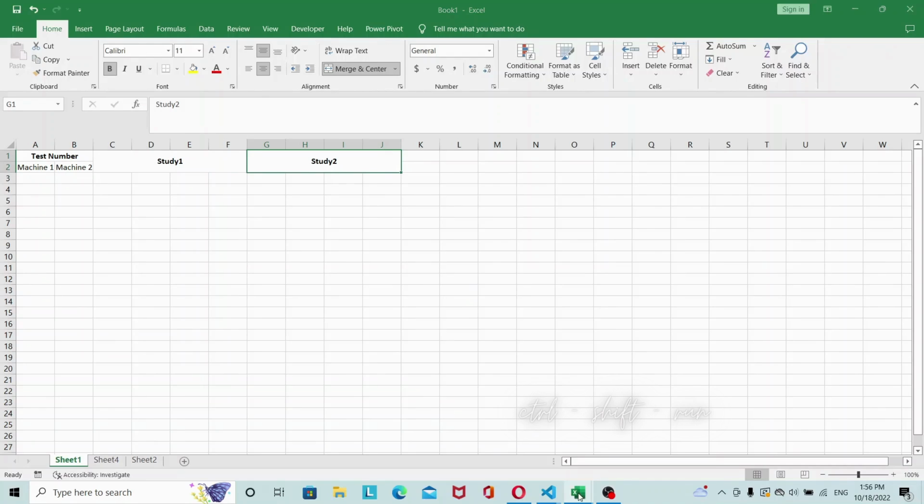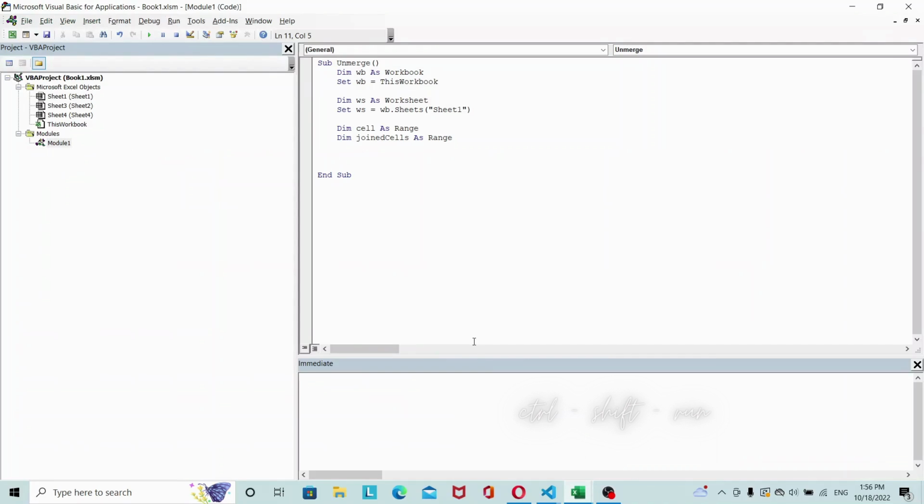So let's do that. For each cell in ws.Range, in our worksheet's range, and then here we'll put Cells(1, 1) to Cells(2, 10). And let's just close that, so put the Next.